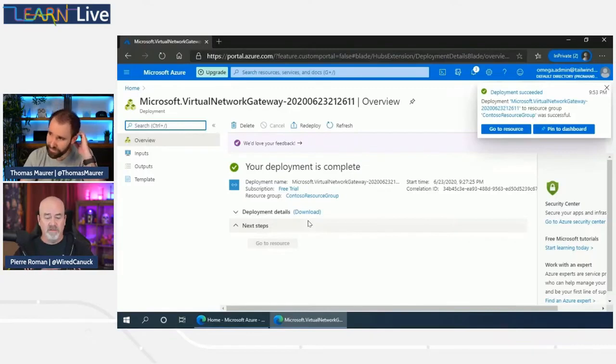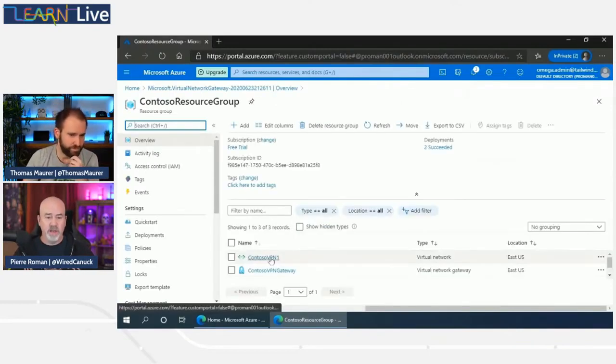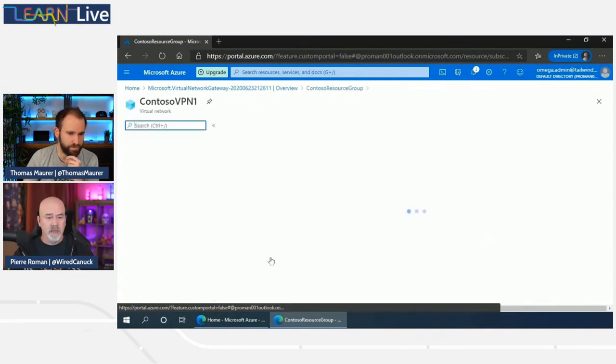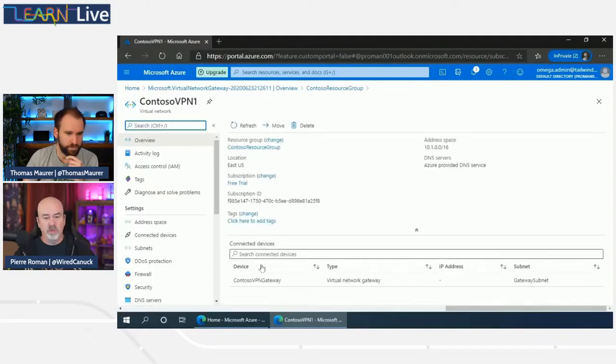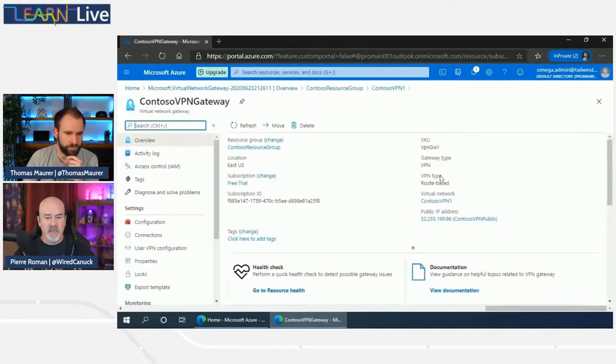So now that it's finished creating, imagine that we've been waiting and staring at the screen for 30 minutes, you can go into that virtual network, and you will see that we now have a VPN gateway with all of the proper configuration and the proper IP address, which you're going to need once you set up your client end, whether it's your point to site or site to site, the other end of the virtual tunnel. You're going to need that IP address, but you have to create that first. So through the portal, very easy.